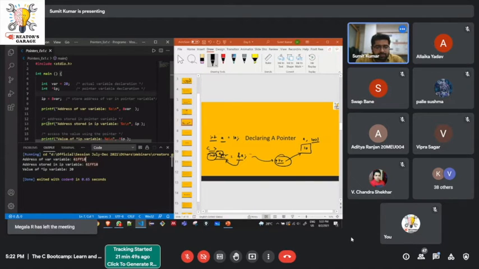The next printf statement says address stored in this pointer variable IP. Remember, the name of our pointer variable is IP. Now, what is the address of this variable? You just have to print it. If you just print this value, it will print the address, meaning the value that it is holding. So IP is holding the address of var variable. What is the address of var variable?